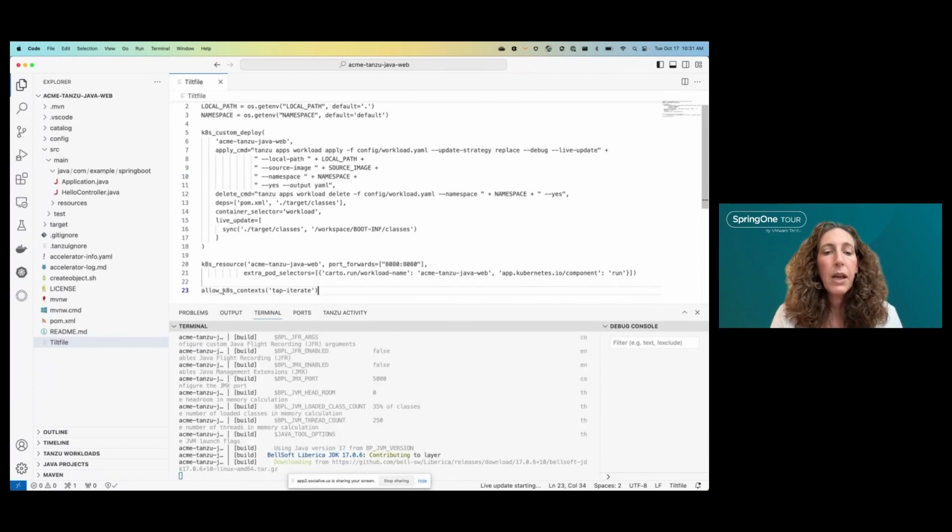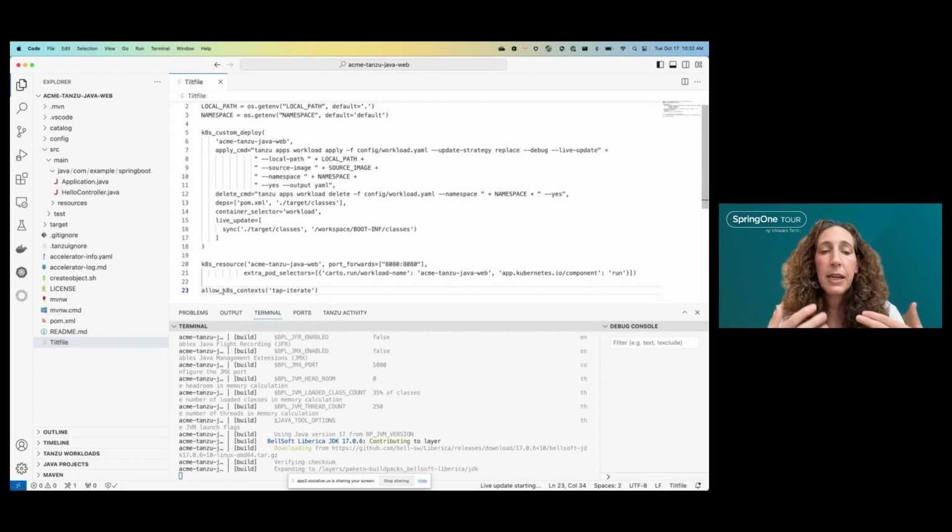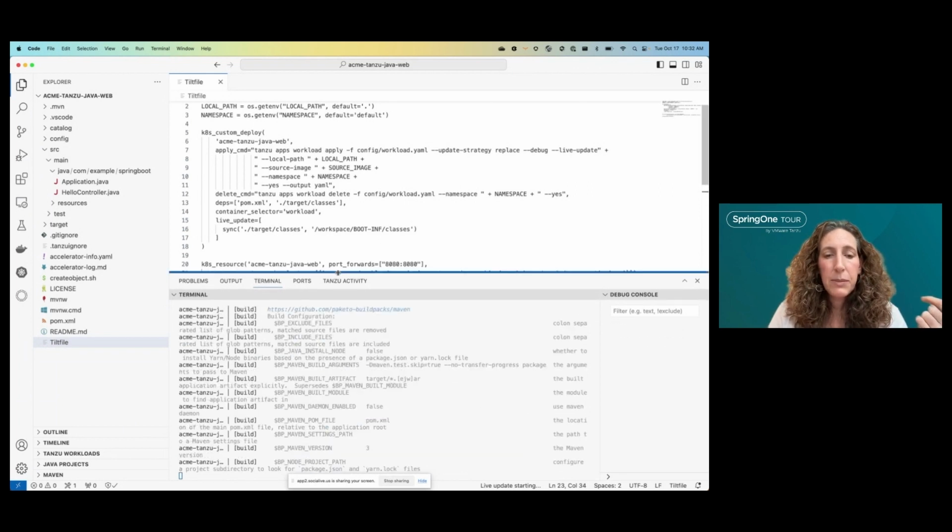Or maybe for my team. So I have to explicitly say, yes, I'm agreeing to this. So that's what that line is about. Now, in the meantime, you can see in the bottom logs that the application is being processed.